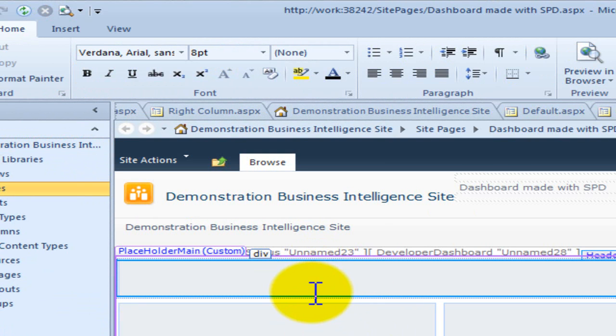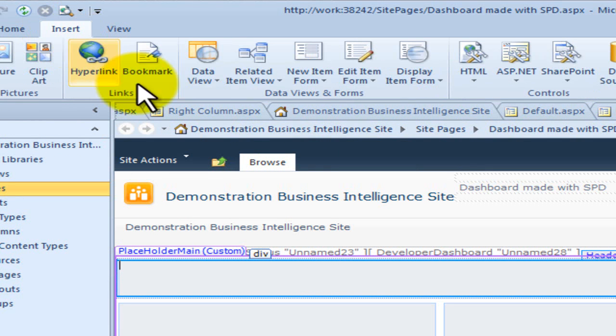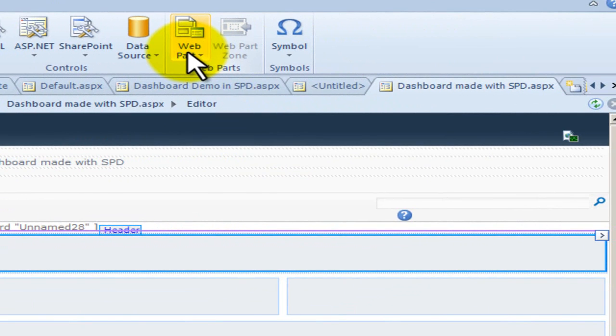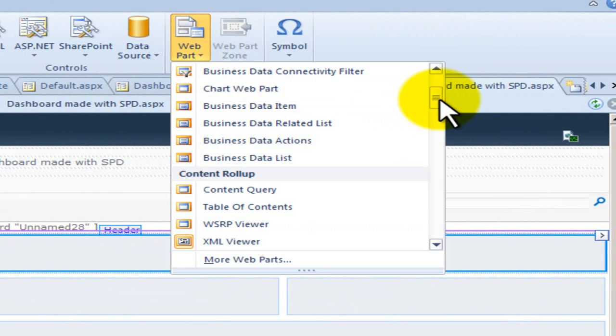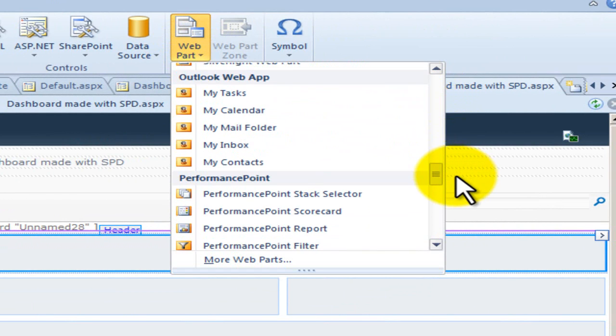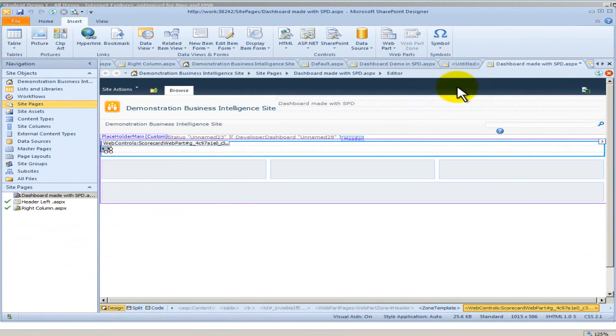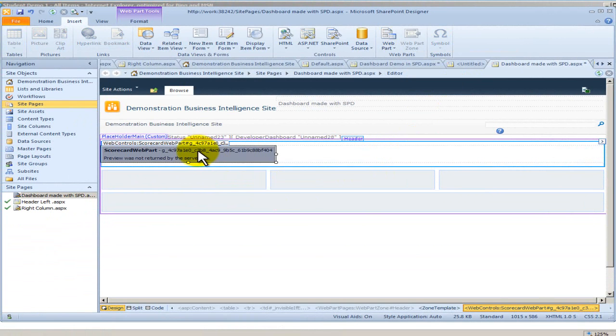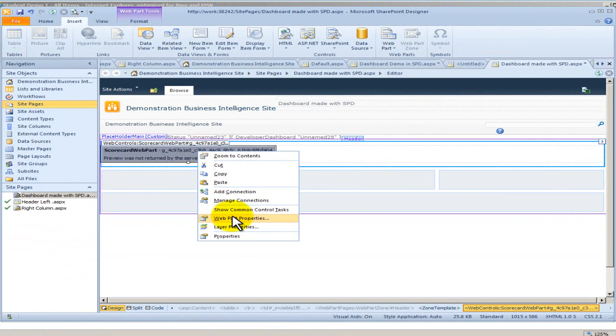I've got a number of web part zones down in here. Now I'm going to add some web parts. I'm going to insert, pull this down, and locate a PerformancePoint content web part. Here we are. Let's go with a scorecard. And now let's actually set the web part properties.